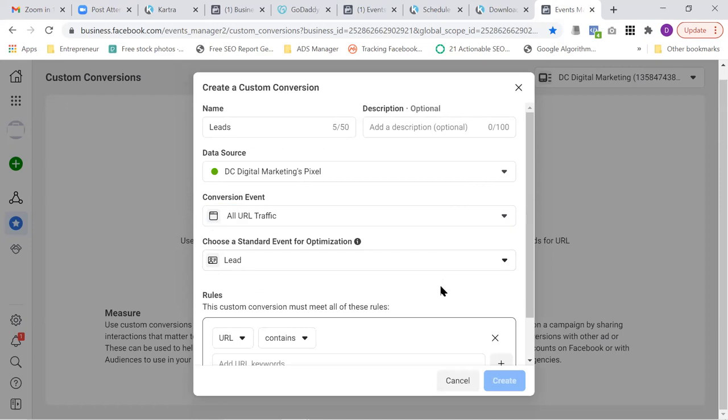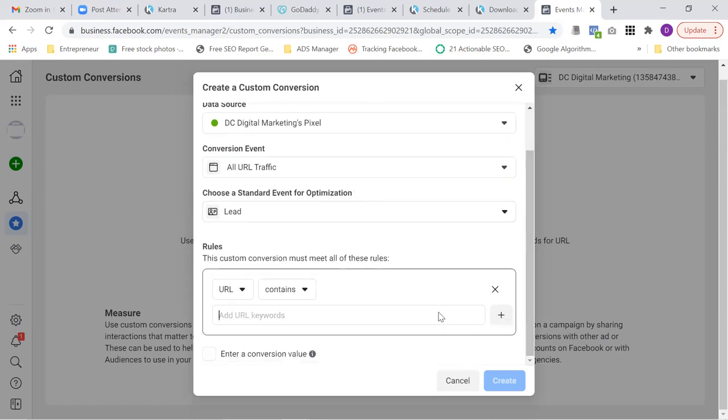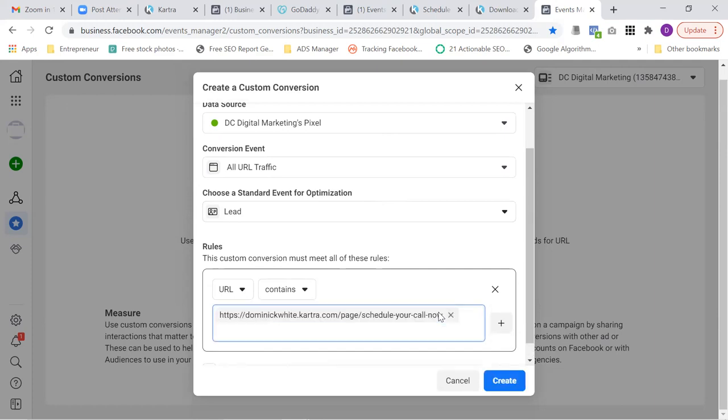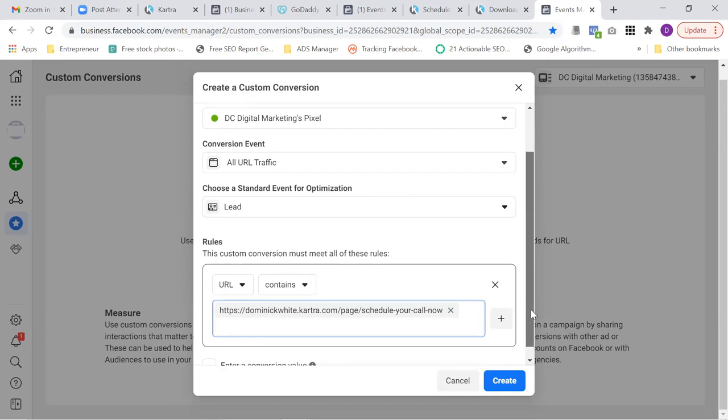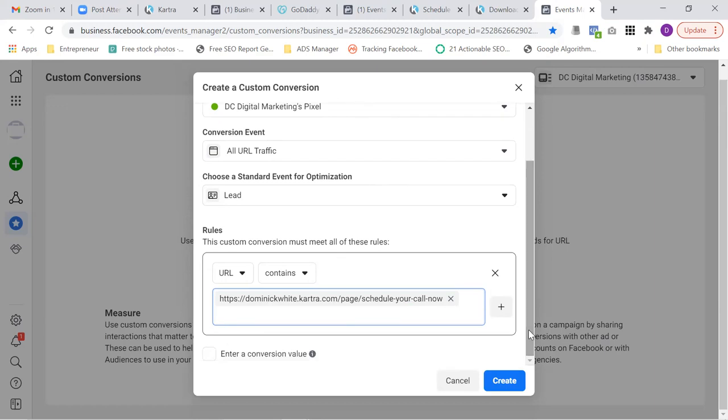So that would go right at the bottom in the rules. So right below, you got add URL keyword. That's where that link goes. That's the thank you page link. Now, again, that's why you always want to double click it, because you don't need that HTTPS.